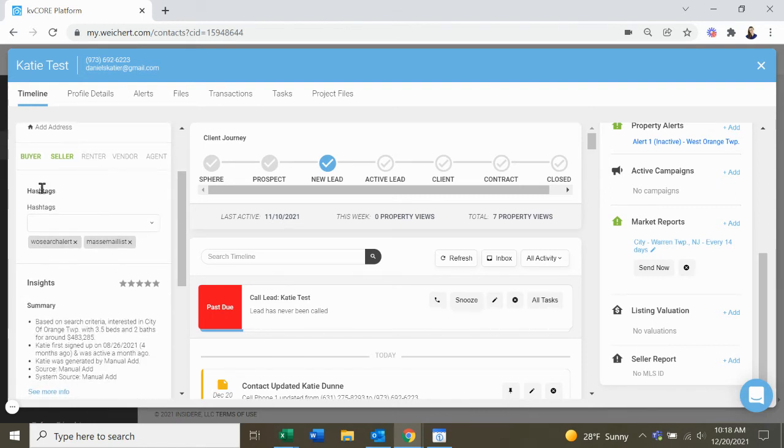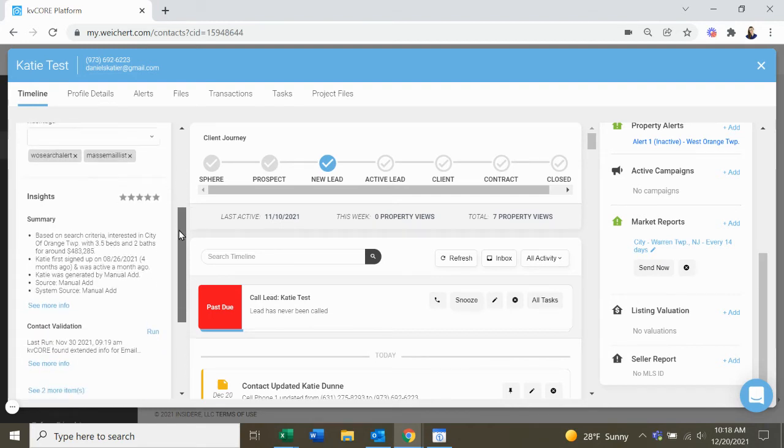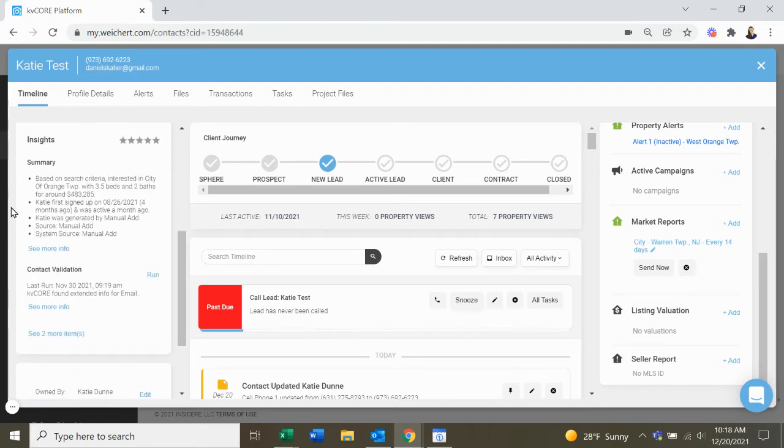Back to this side, we can add hashtags for people to keep them organized in your CRM. And then here, your insights and your summary. You can rate people from 1 to 5 stars if that's a way that you want to filter people, so you know that you really want to follow up with somebody. They're a great person, they're ready to be a client, 5 stars. If they're just a prospect and they're not answering any of your text messages or emails, 1 star, something like that. And then summary based on the search criteria and interests.